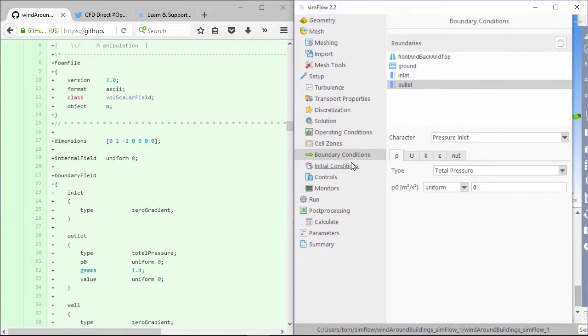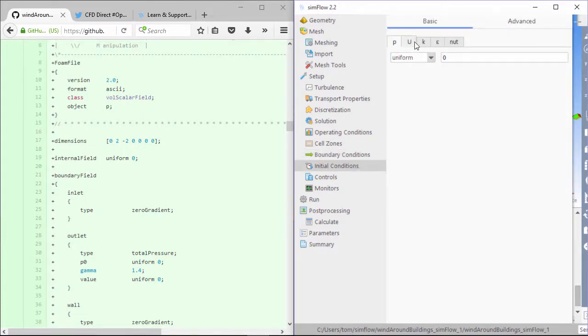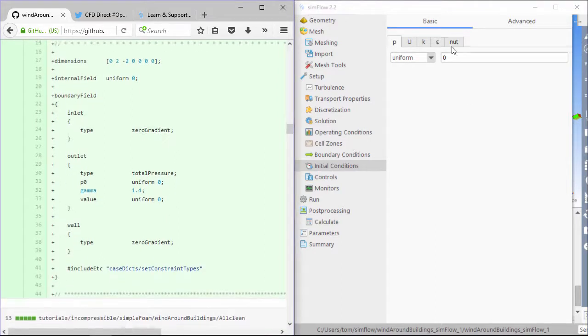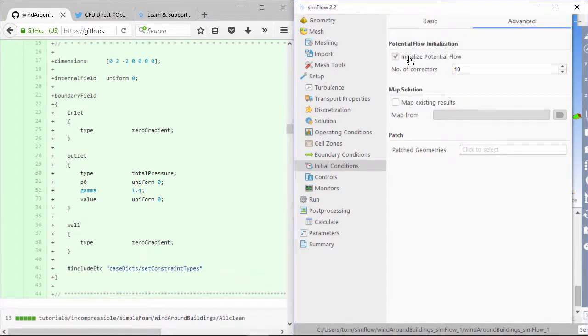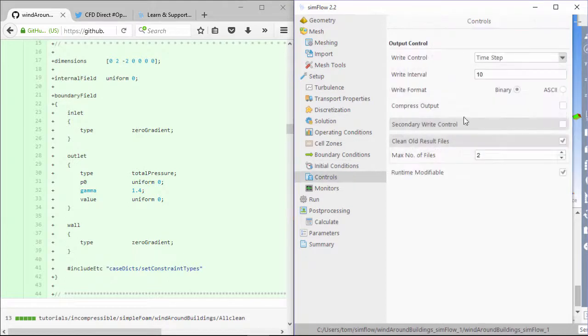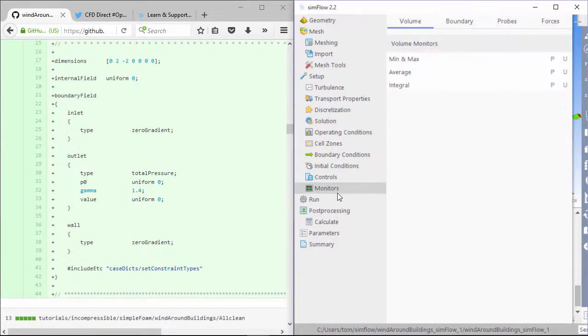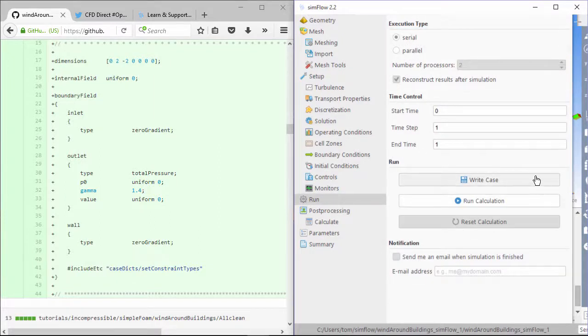Let's have a look at the initial conditions now. It's all going to be zeros basically. In terms of advanced settings, do we want to initialize a potential flow? I say no. We could map a solution, we're not doing that either. So that's all good to go. Now the output control, write interval 10. Do I want to clean all results files? No, I want to keep them all so I can look at them. We could set up some monitors, I'm not going to do that. So that's now ready to run.